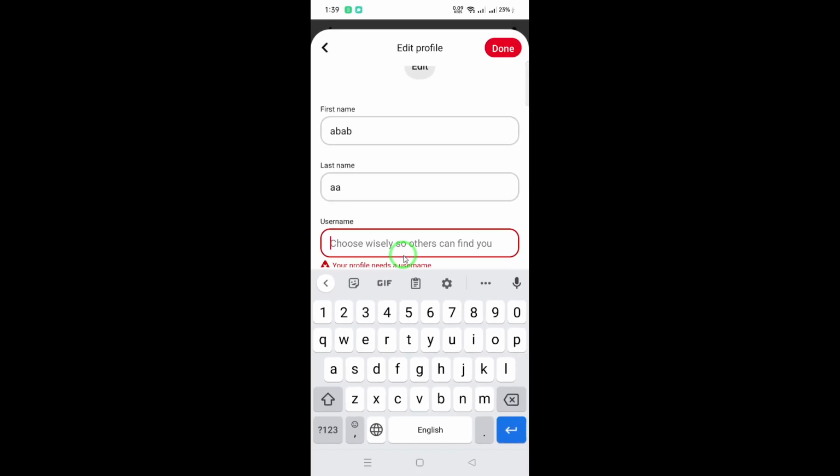Remember that your username needs to be unique. Pinterest will immediately check if the username is available. If it's not, you'll need to try a different one.